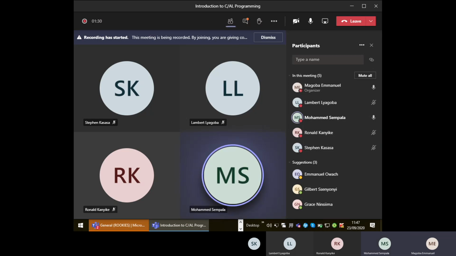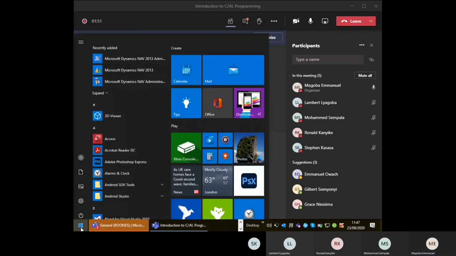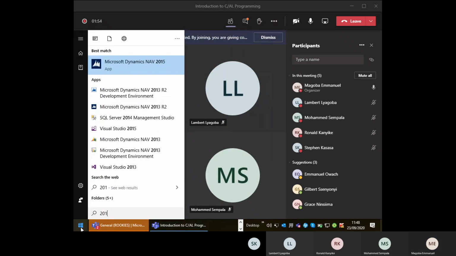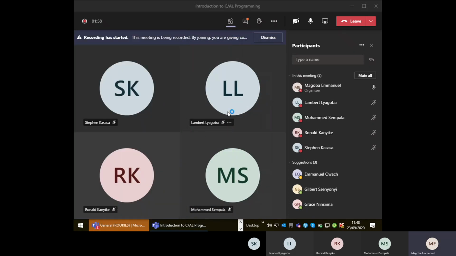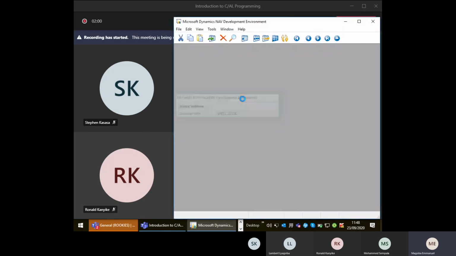So today we are going to have an introduction to the C/AL language. All along we've been designing tables, setting properties, using the properties that Dynamics NAV ships with. So today we are going to start writing some C/AL code, and I'll open my development environment here.